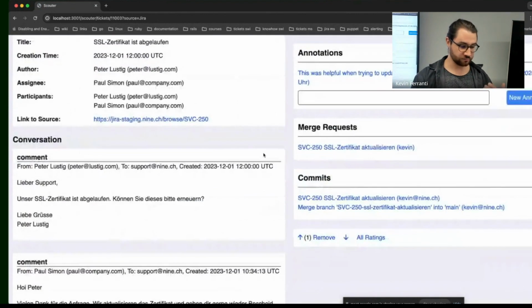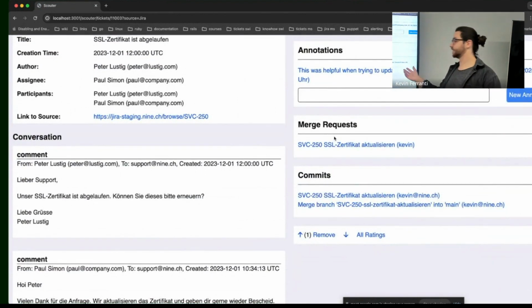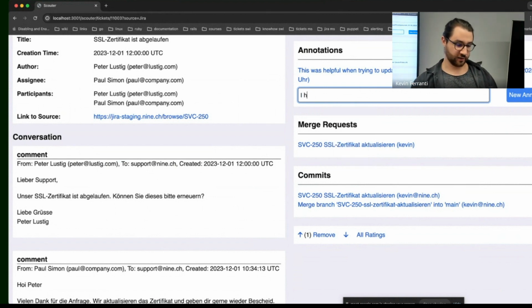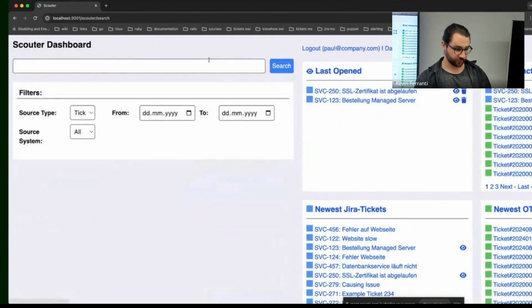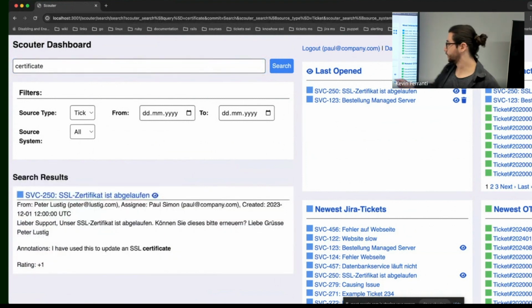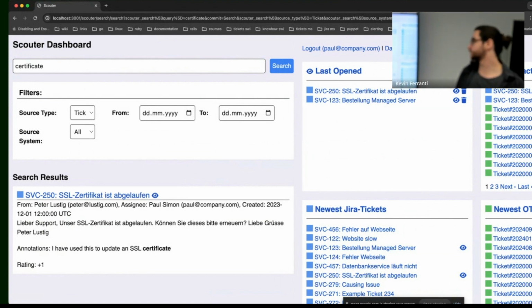So what I can do now is go through the GitLab changes, and I can see something that was relevant for me. Then I can also add a new annotation. I have used this to update an SSL certificate, for example. And I can store the annotation. And then, of course, if I search for it, I can see here that the word appears in the annotations. It's called hit highlighting. It's also a feature that is prominent here.